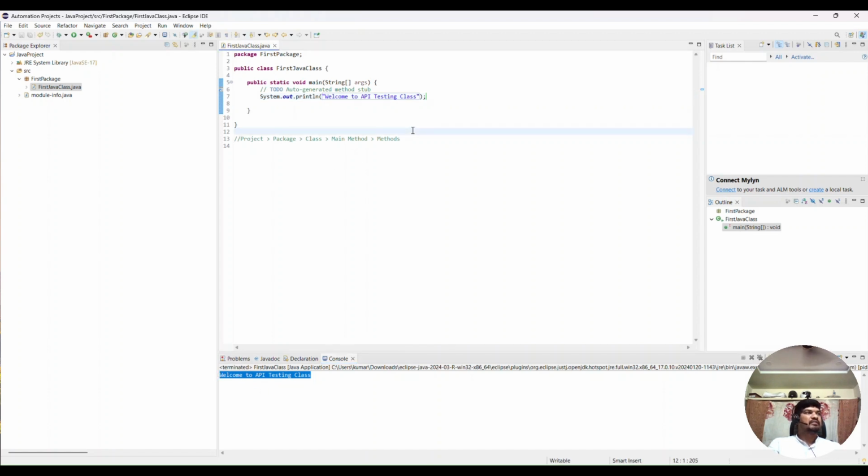So this is the way we need to create a Java project. Whatever the actual functionality you need to write, you need to create methods under this, and under those methods you write your functionality, and you can start executing it as a Java project. So this is the basic Java project. And now this is the Java project, right?